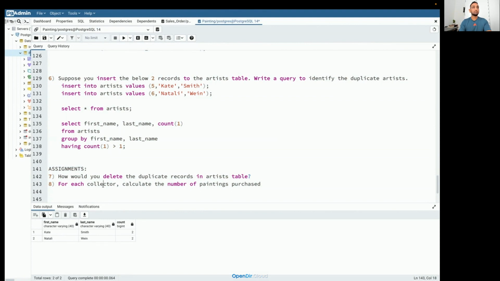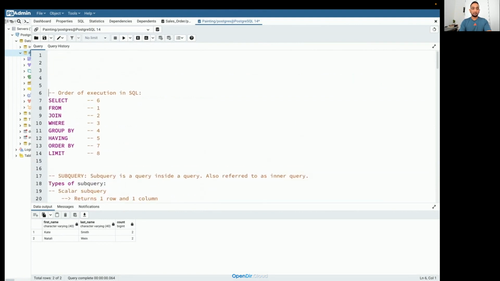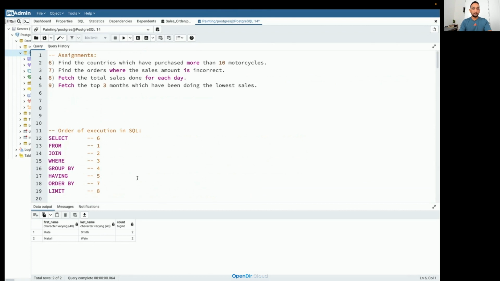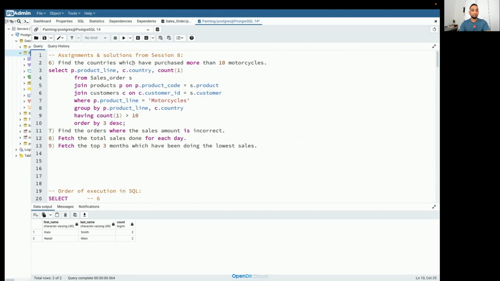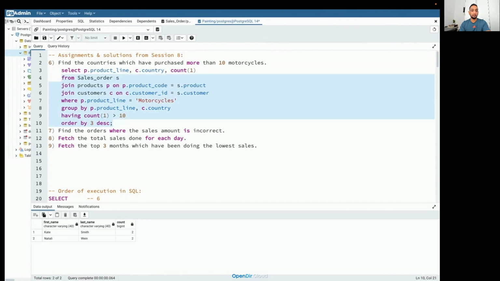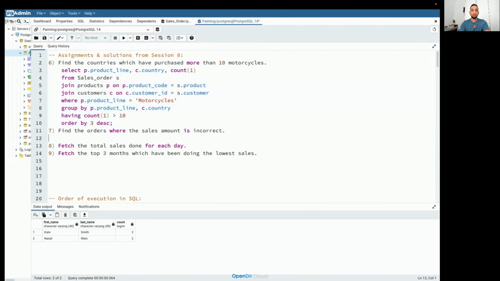At the very beginning itself, I'll say this was the assignments and solutions from session 8. I'll give you the solution for that here, and then I'll explain it to you. Just give me a minute. So I have the solution here. This is for question 6. You can have a look at the solution till I copy the solution for the other 3.